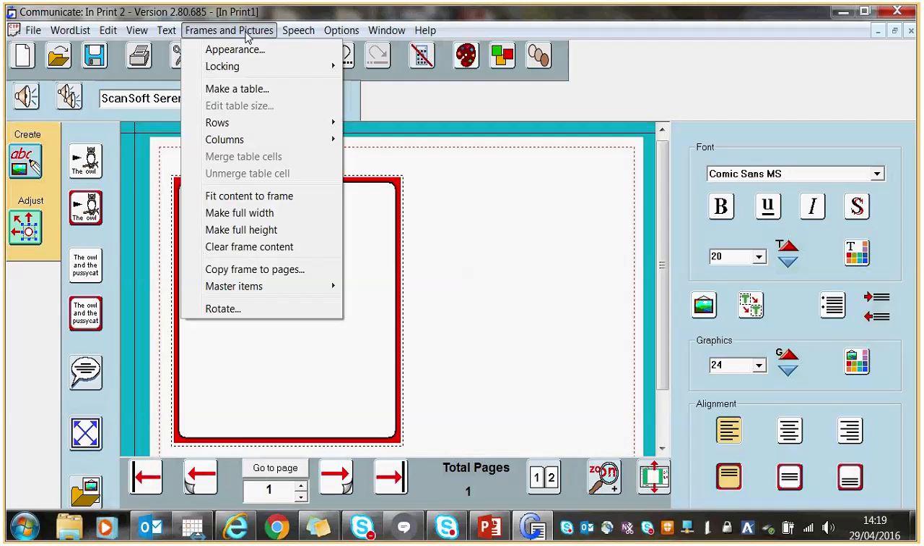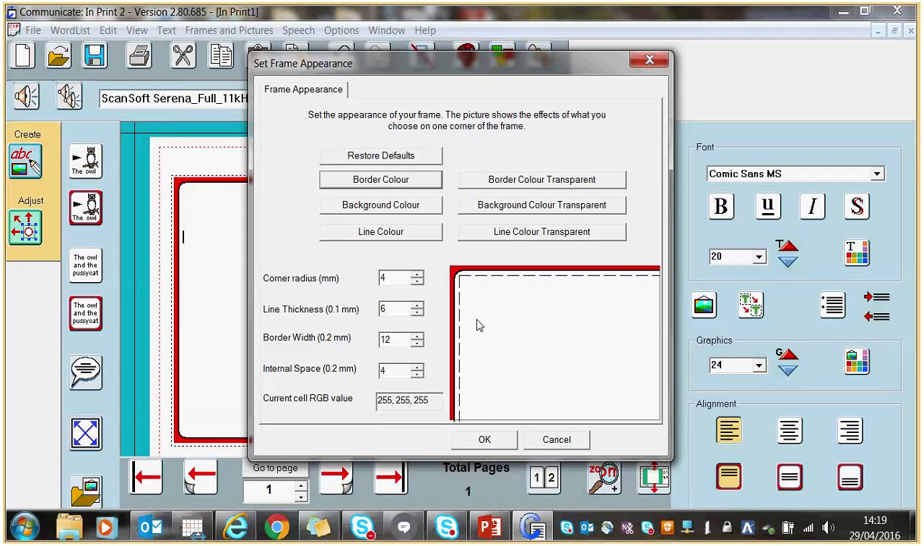In Frames and Pictures and Appearance, I can change the appearance of that frame. The radius, which is slightly rounded, I can make sharper or more rounded. I'm going to choose a sharper effect. The line thickness, if I go for larger, it will increase the size of that black line. We'll stick with about 10.